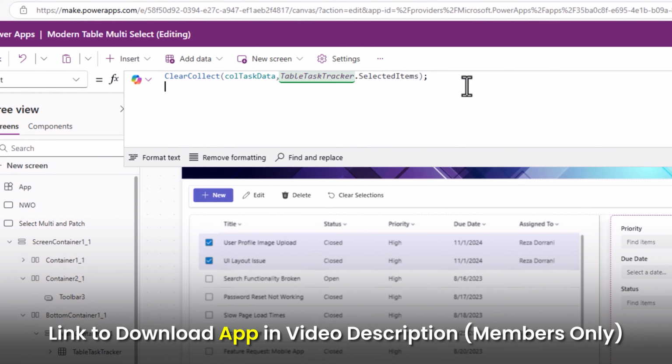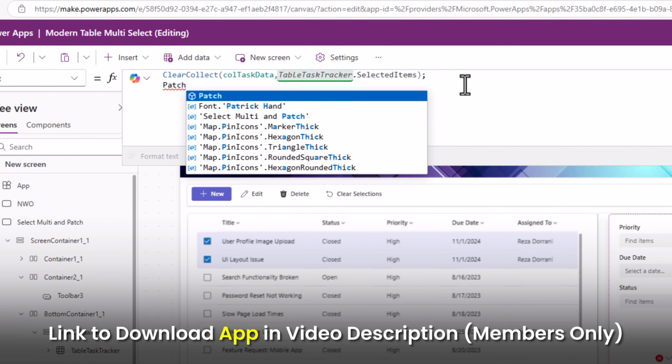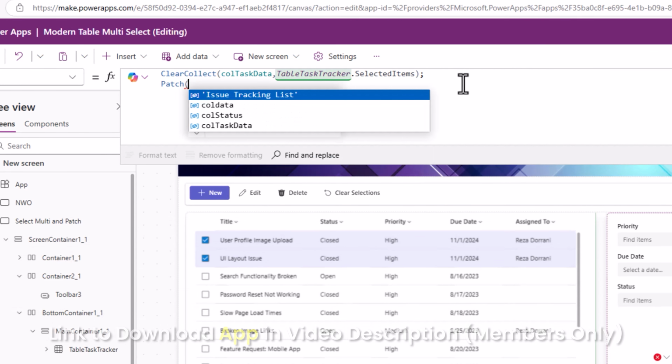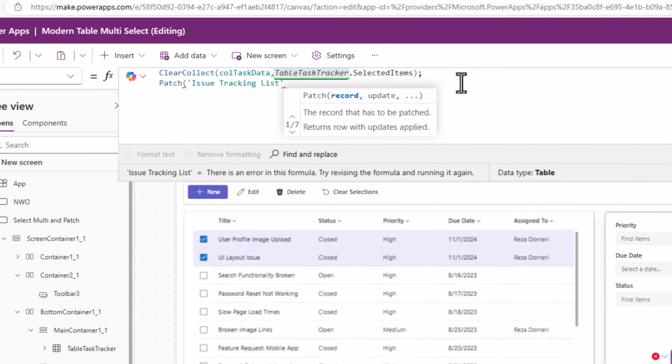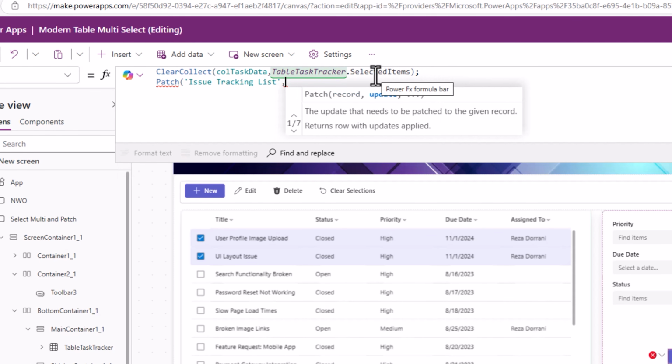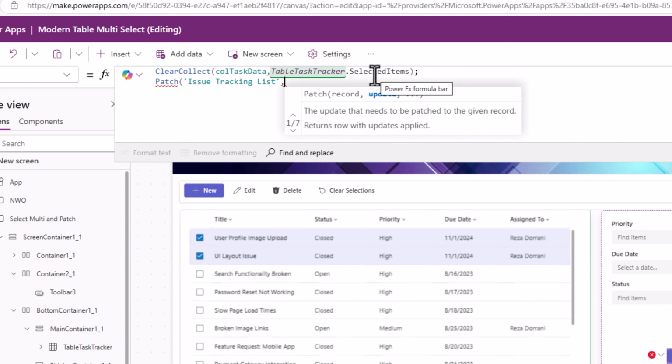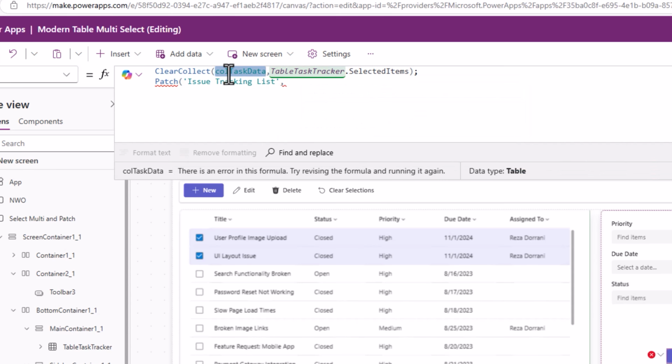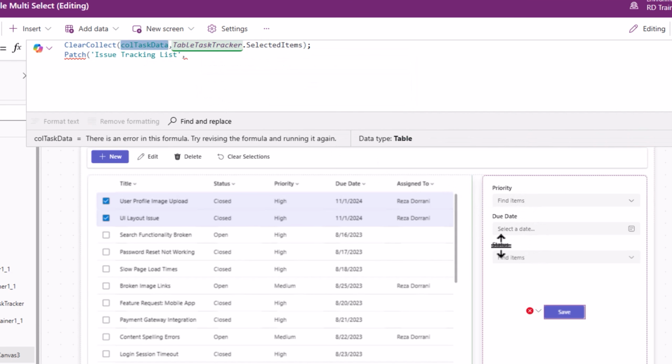Next, I'll use the function patch to patch my data source, which in this case is my SharePoint list. All I have to do here is update the data of this collection based upon any information that the user has entered in any of these 3 columns in my form.